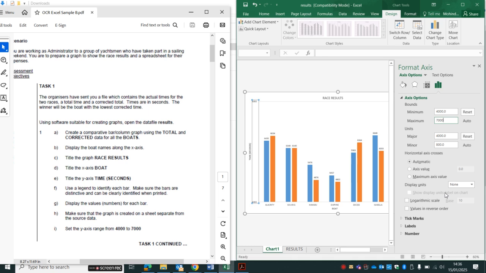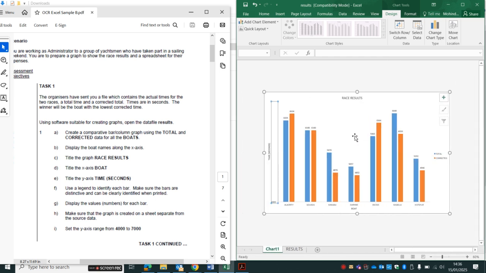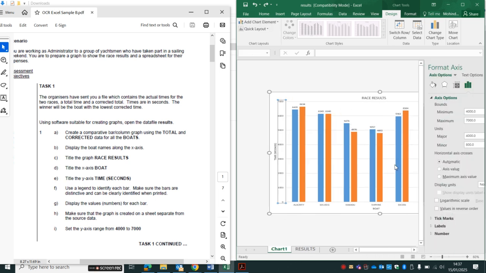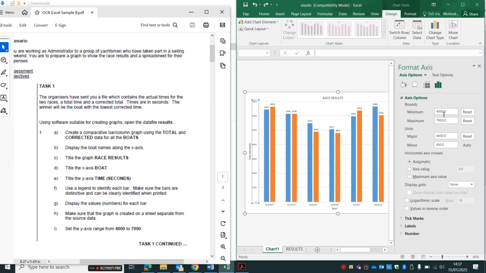Let's have a look at what that looks like. Let's just do that again. So chart, right click, Format Axis. Minimum is 4,000, maximum is that. That's fine.